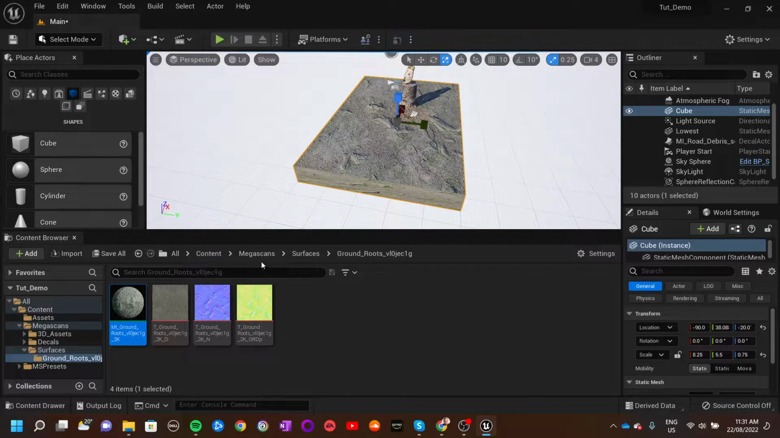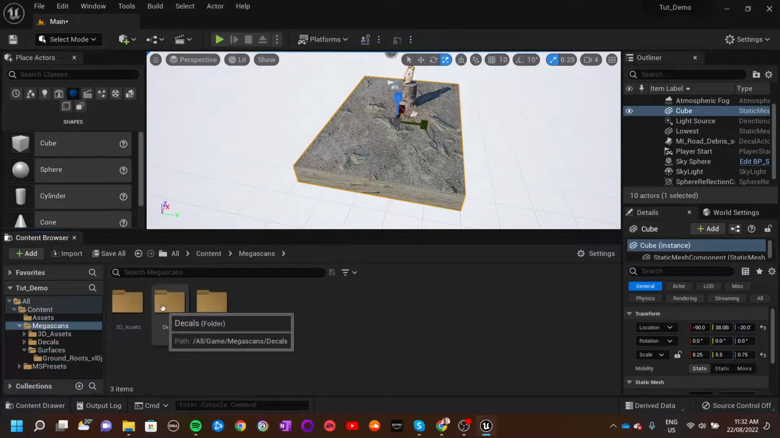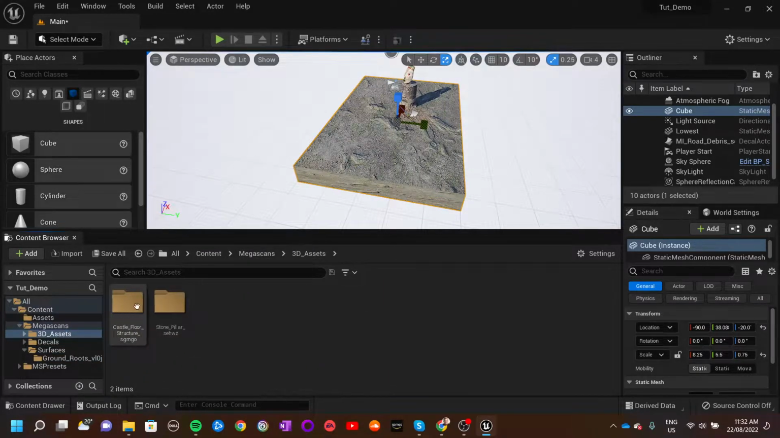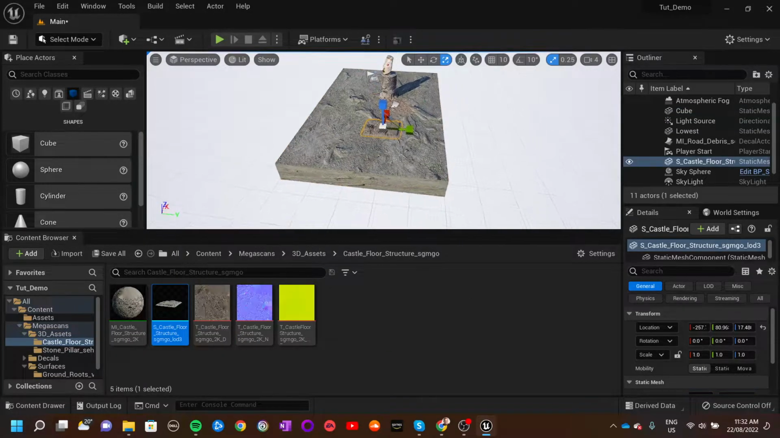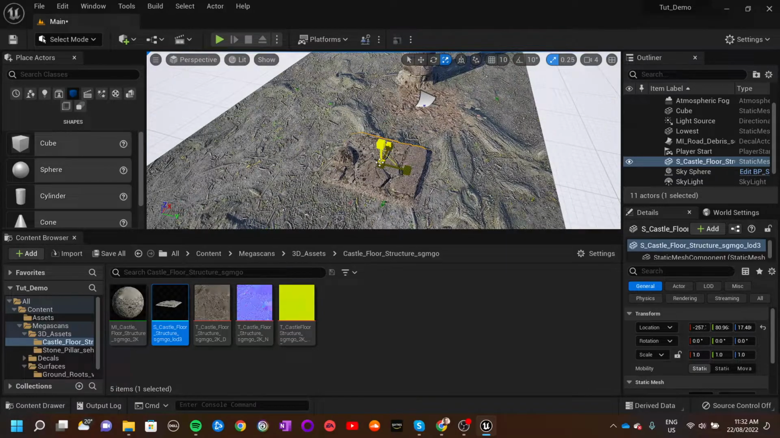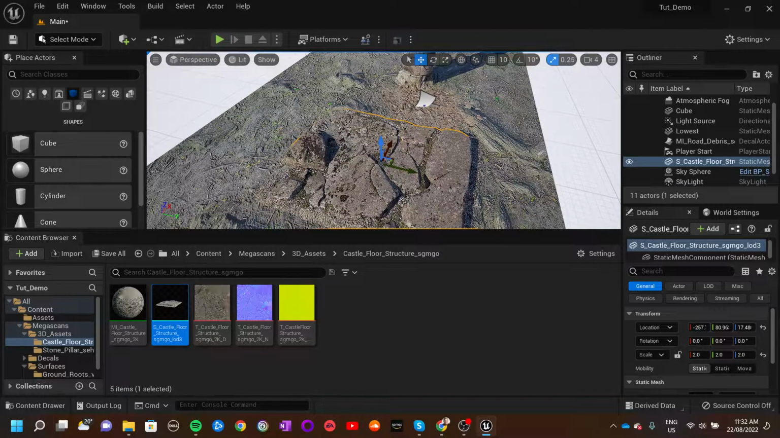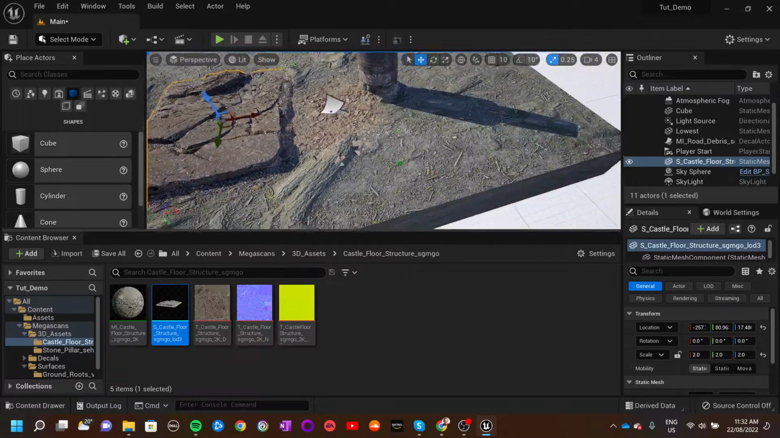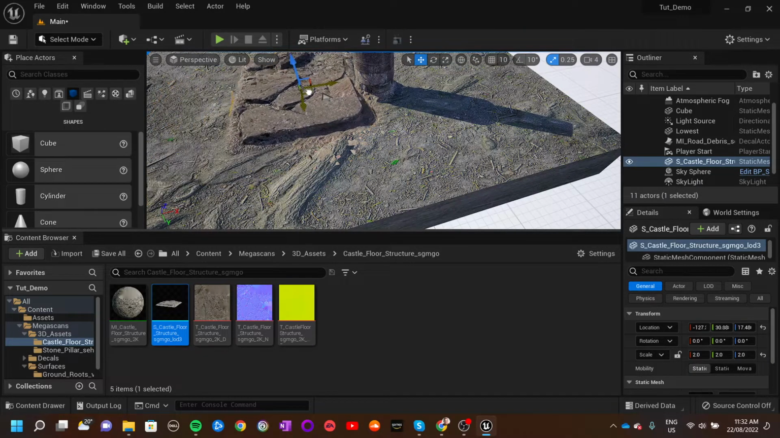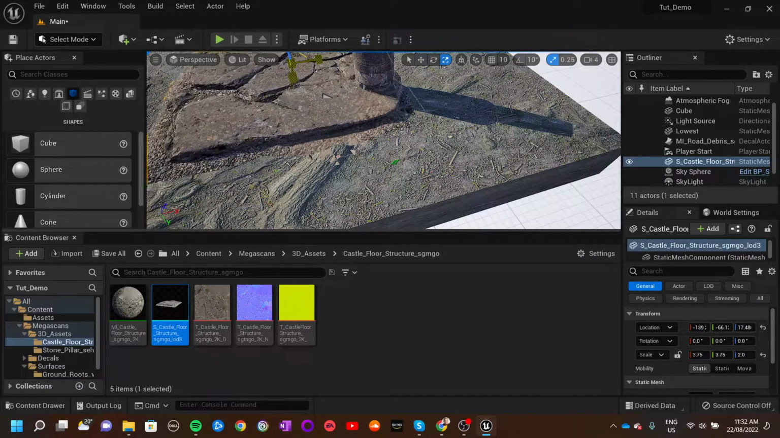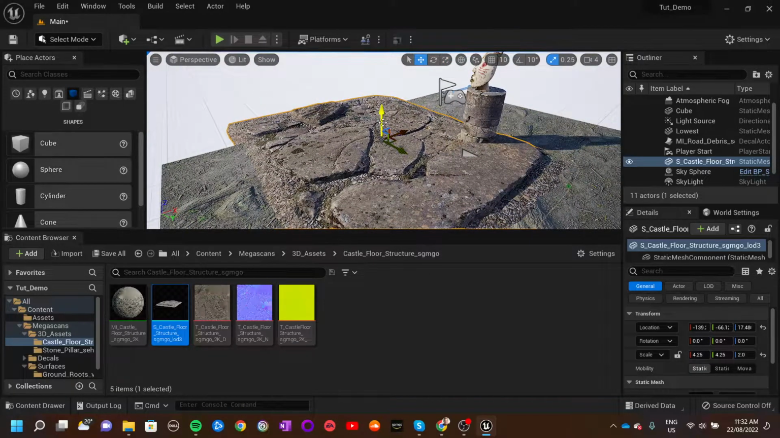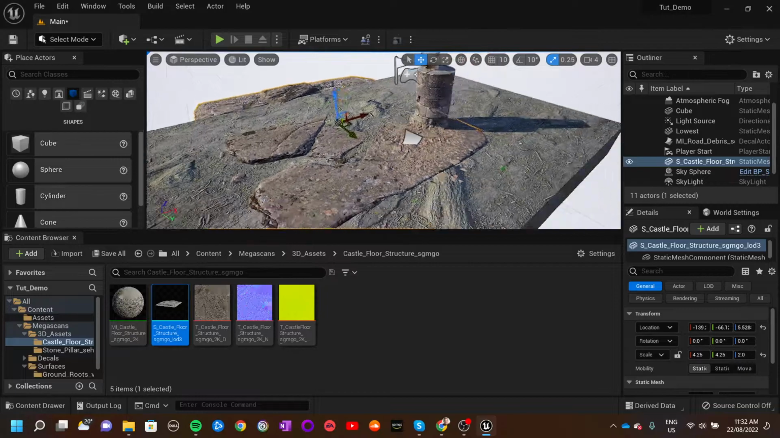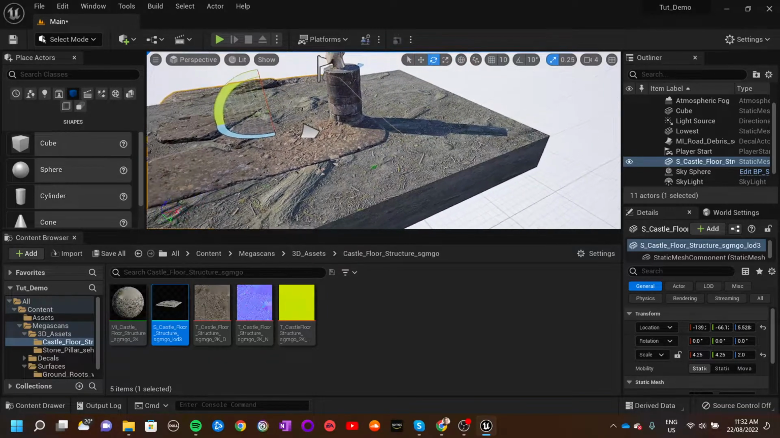So for me, I'd like to go into the Megascans, 3D assets. These ones break up the environment a bit. So I'm just going to add some of these. You can make them bigger or smaller, push them in so that they look different.